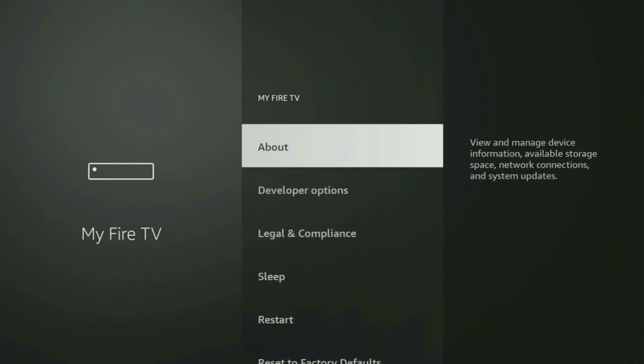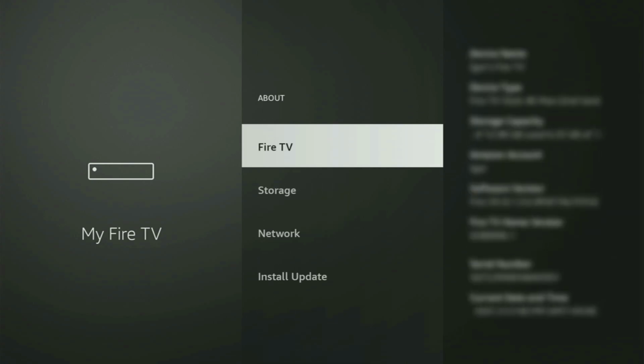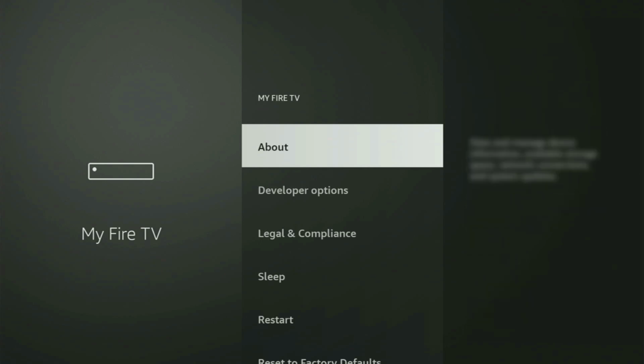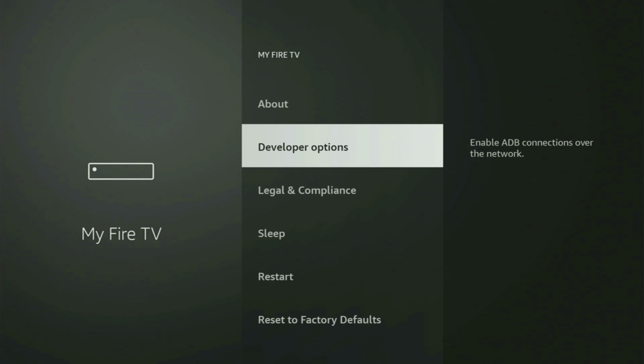Just go to About, select Fire TV Stick, and now you have to start clicking on the middle button on your remote, and do it fast. So let's do it. And as you can see, now for me at the bottom, it says no need, you are already a developer. That's in my case. And in your case, it will say that you have become a developer now. So if you go back a bit, you will finally see developer options.